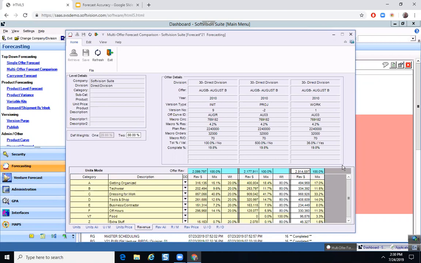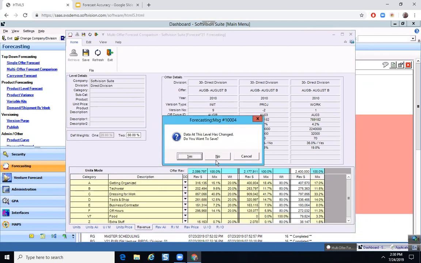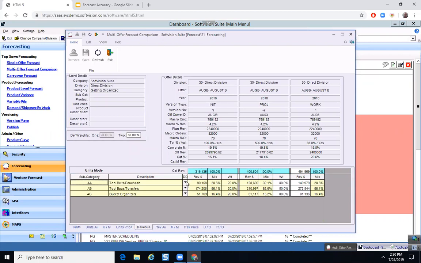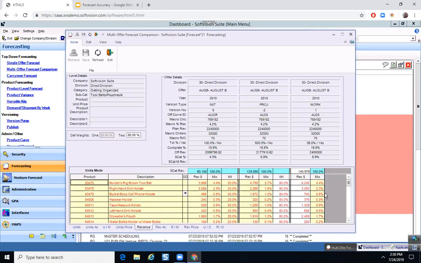If I wanted to, I could go in and adjust this here. And then this will scale down. I could do a save, and it'll do a scaled save down at all the levels. It'll scale it to category, to subcategory, and then down to a product level. Okay? And it'll scale whatever change that I made there.